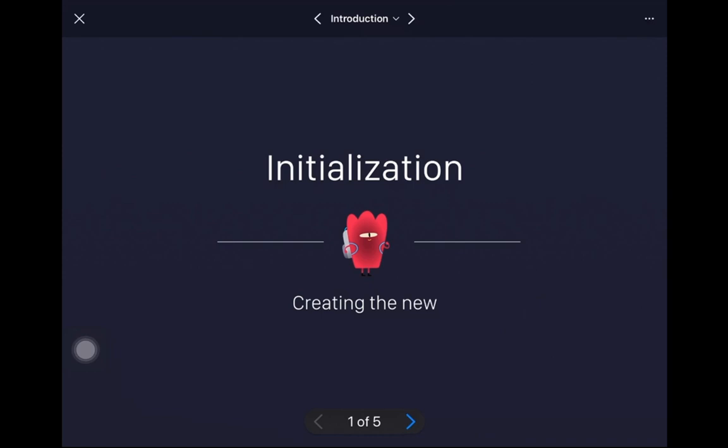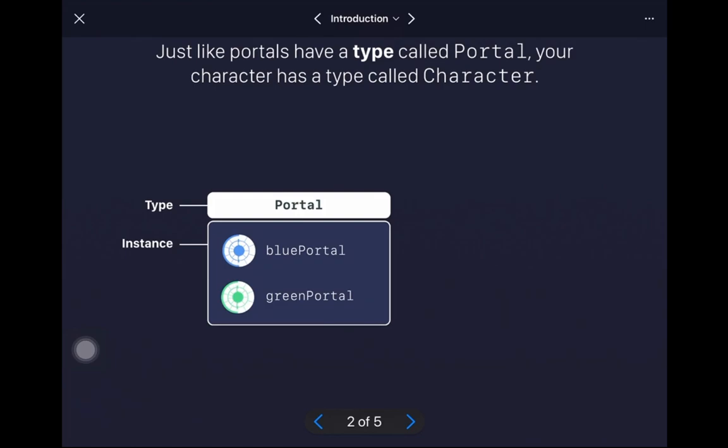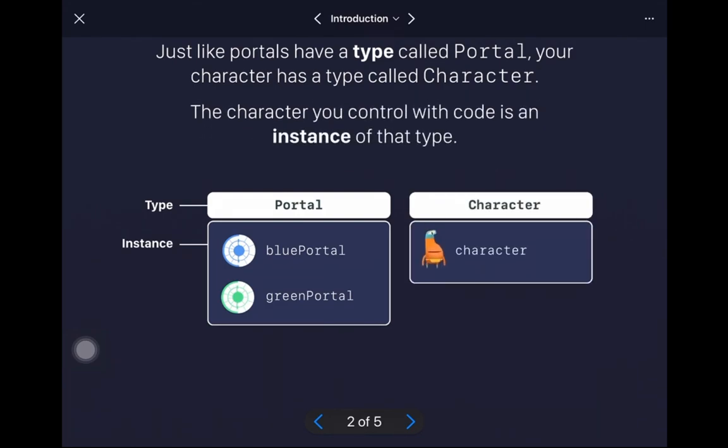So initialization is just kind of a fancy way of saying creating the new. It's taking a blueprint and creating ourselves a new house in the previous example. So now we're getting exposed to a few more types, right? So we have a portal type that we did some operations on. We set a property on it to false.